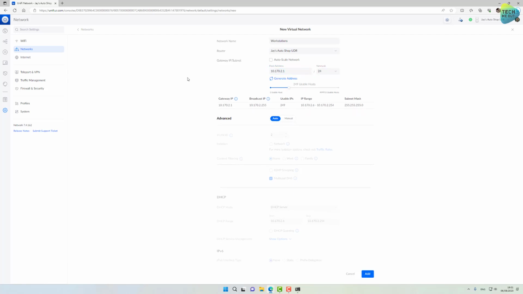10.170.2.1. Again, switching to manual for every other setting. VLAN ID, VLAN tag will be 2. That's fine for me. I am going to create some content filtering as in work settings. DHCP range will start at 20 and will end at 250. I do want on every VLAN to have some space for static IP addresses if the need comes.